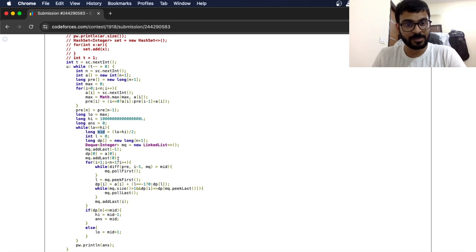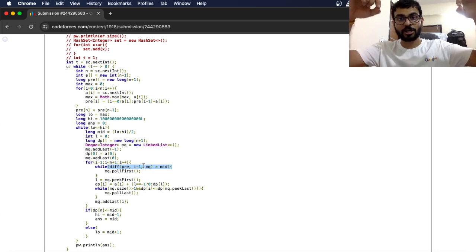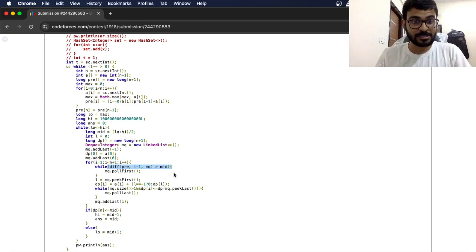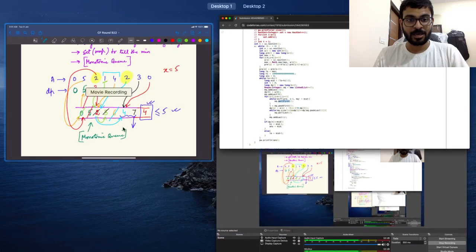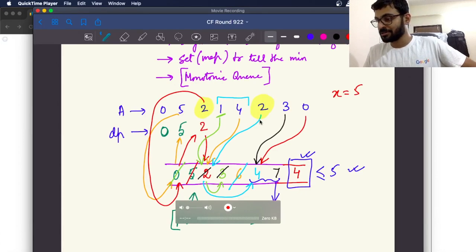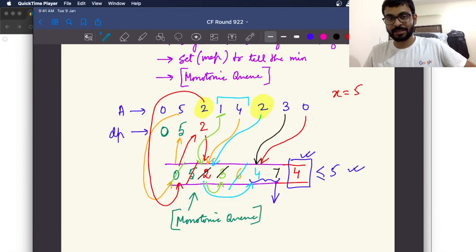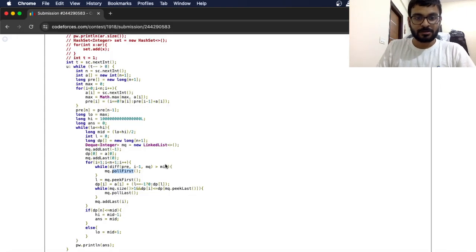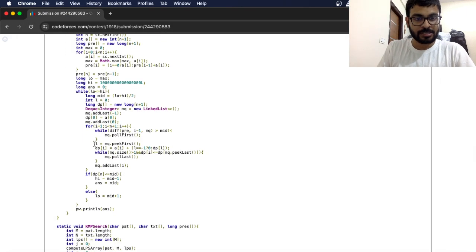So this is my mid, and for this mid, I'm checking over here that, hey, is the diff greater than mid? Diff means the difference between the two blocked elements, the difference of the subarray. So if the difference is greater, I will just poll, as I was doing. I was polling from the left. And otherwise, I will basically take the first element for which the difference is fine. And that first element is the basis of my calculation. I will calculate my dp value based on that. dp[i] is based on that dp[l].